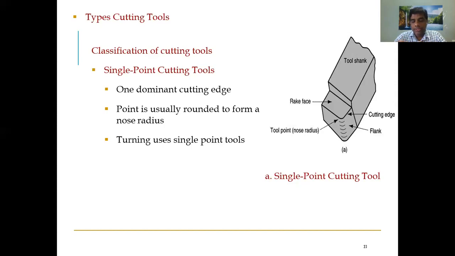How many edges are there in that knife, in your kitchen? Only one edge, sir. So only one edge is there, right? That cutting tool is called a single point cutting tool. Even though it is not a point, it has a complete edge, but still it is considered a single point cutting tool. So here point means edge. Don't think that point means only a small tip of your knife.